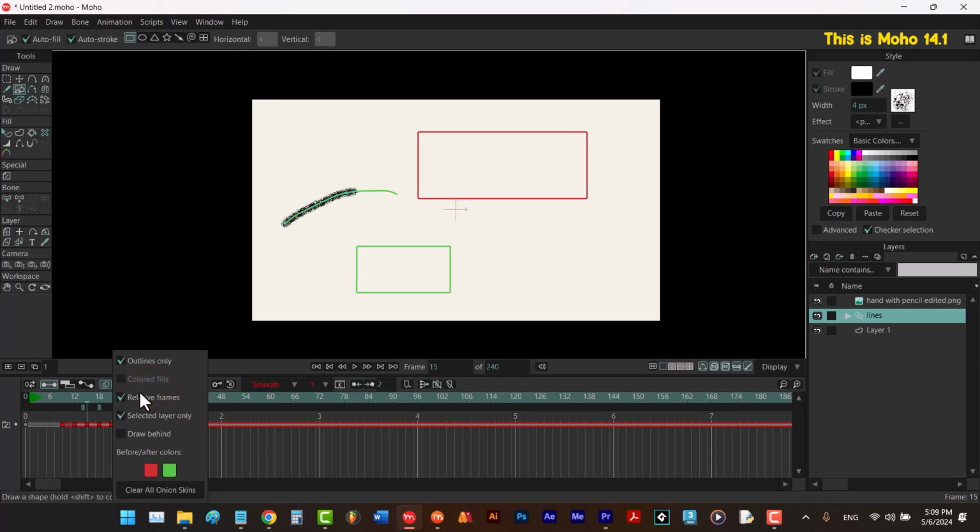For example, right now you can see the outlines only, meaning that you can see only strokes. If you want to see strokes and fills, you should uncheck this option and check this one. And now we can see both fills and strokes. But the real difference is when you check this option, Moho is gonna draw these outlines with no transparency and a fixed width. But if you uncheck it, you're gonna see your strokes with some transparency and you're gonna see them with their real width.